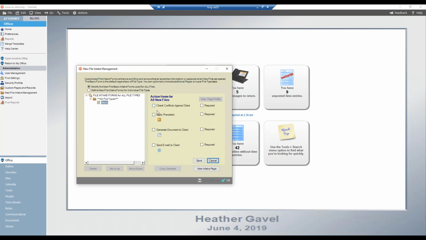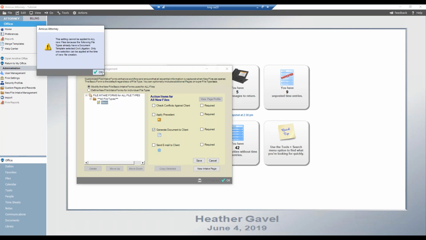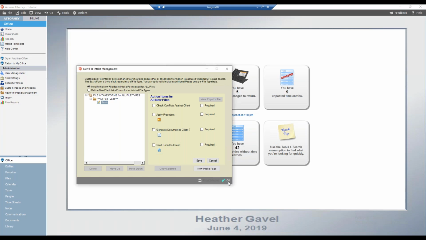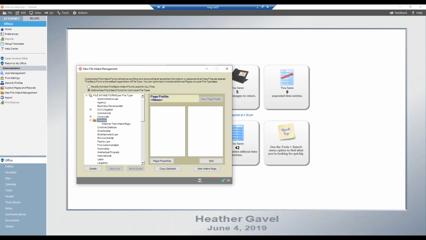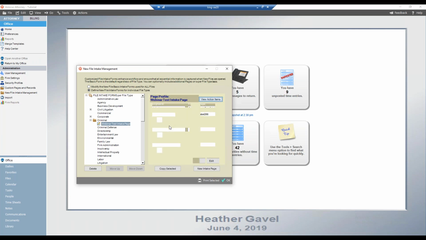If I want to edit them, I simply click the Edit button, and then I check off the one that I want to use. So for instance, if I select Generate a Document to a client, you'll see I have those options there. So let's go down here. We've selected the options for a file type specific form. Let's select our criminal one, view action items.